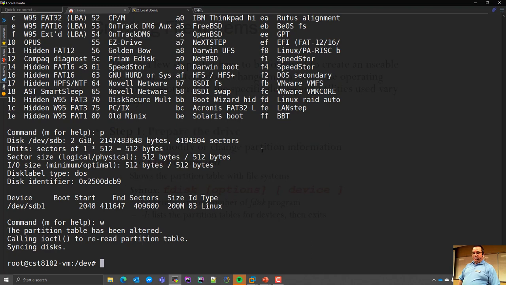I'm going to write my changes. So now it wrote the changes to my partition table. It calls IOCTL. IOCTL is a special process inside of Linux that is basically IO control. When you call the IO control command, it gets fed a parameter that tells it, go reread all the partitions. That way, Linux is now aware that these partitions exist.